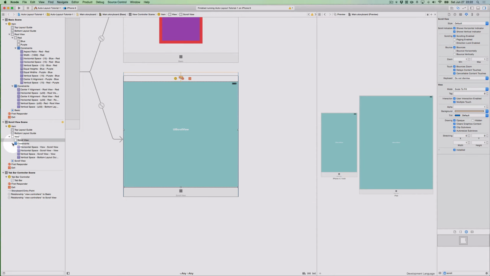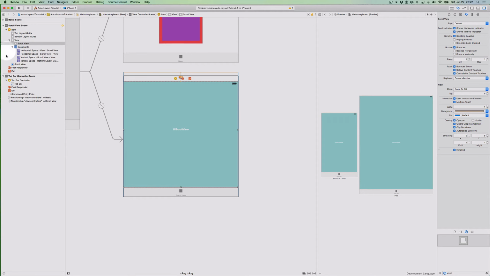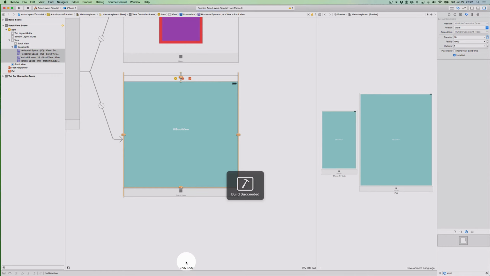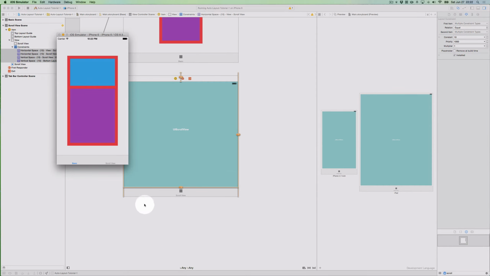I'm going to go ahead and minimize the document outlines for these other two since we won't be touching them now. You know what, I'm actually going to change these to be 10 away from the sides. That way we can see very clearly that our scroll view is staying within the screen and not going off the edges at all. Perfect. Looks like we got just what we wanted.